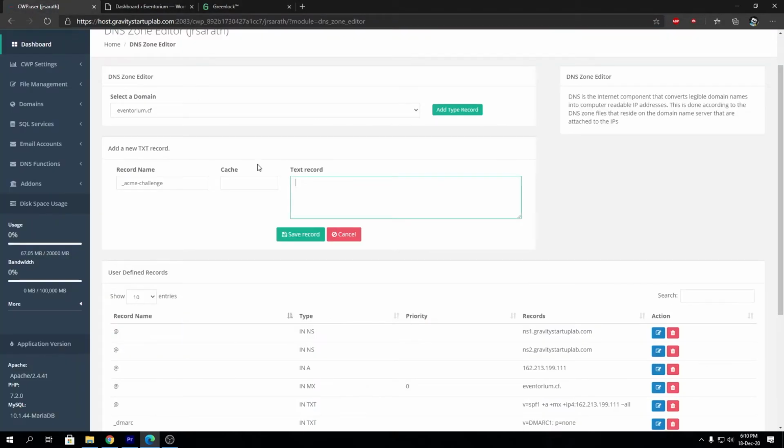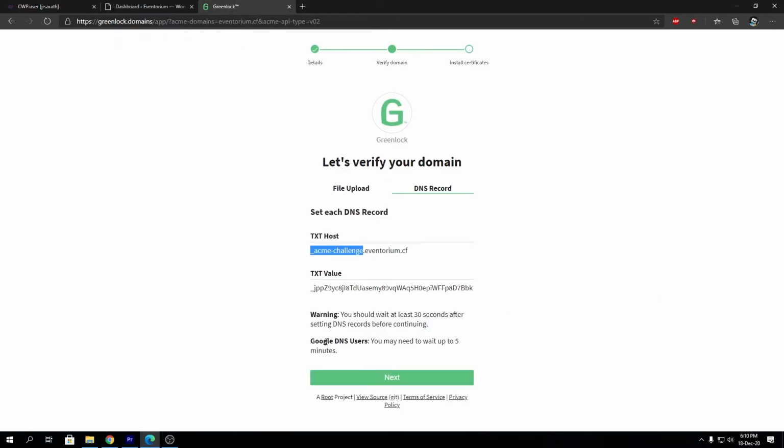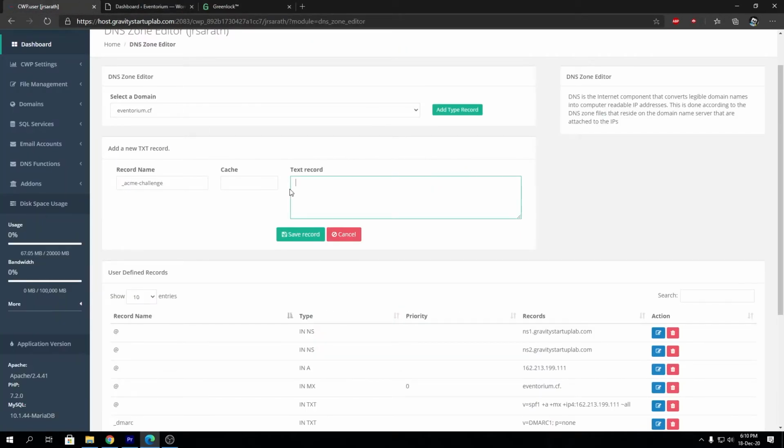And if you don't see TTL, that's fine, you can leave it blank. Or if you see TTL, put down 60 or 0, right? And the record we need is the TXT value over here. We're going to copy that and paste it over here in the TXT record. Okay, that's pretty much it. And we're going to save the record.